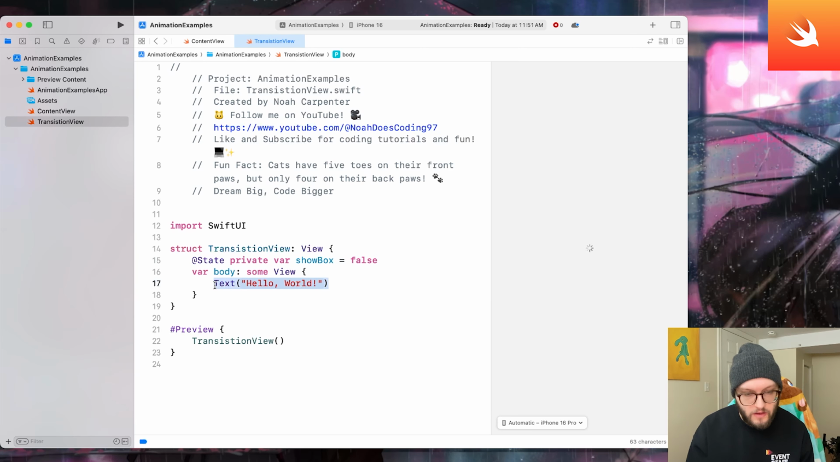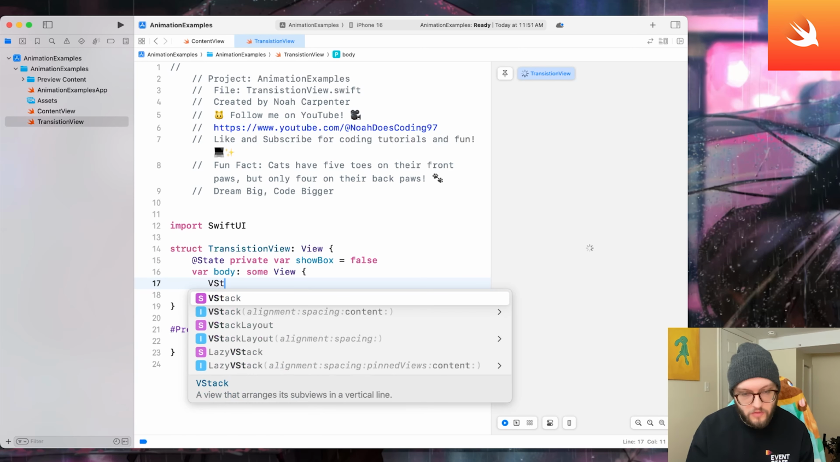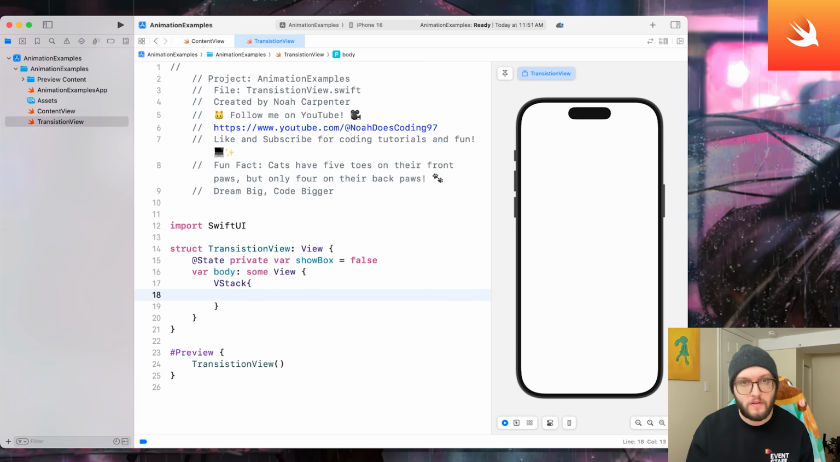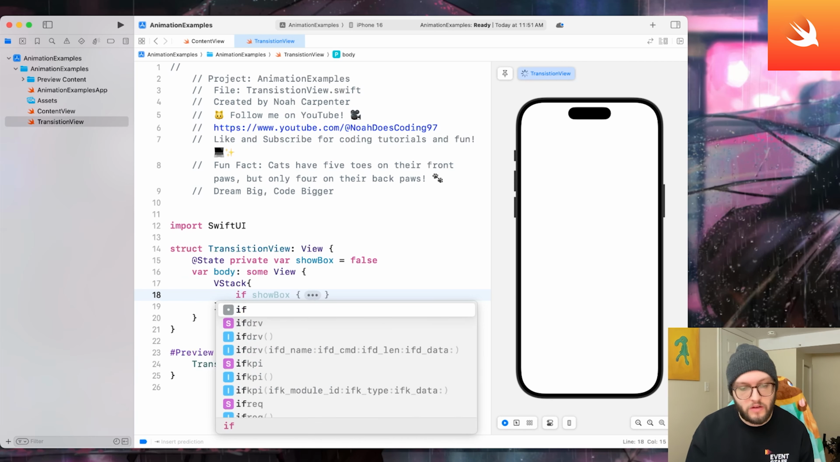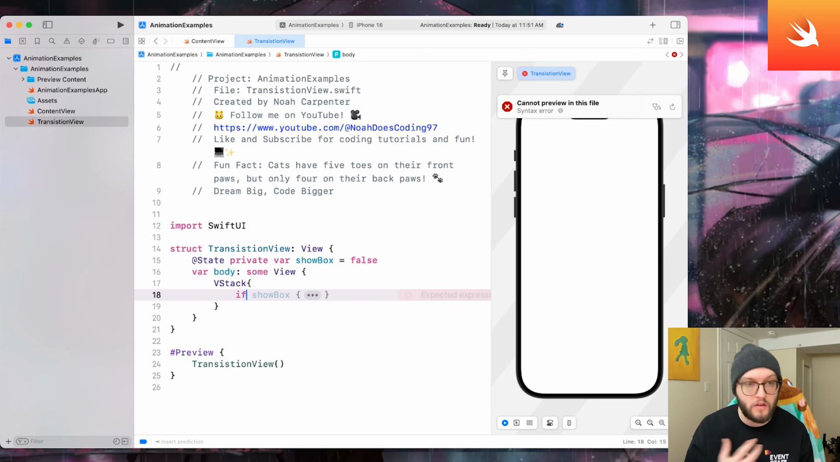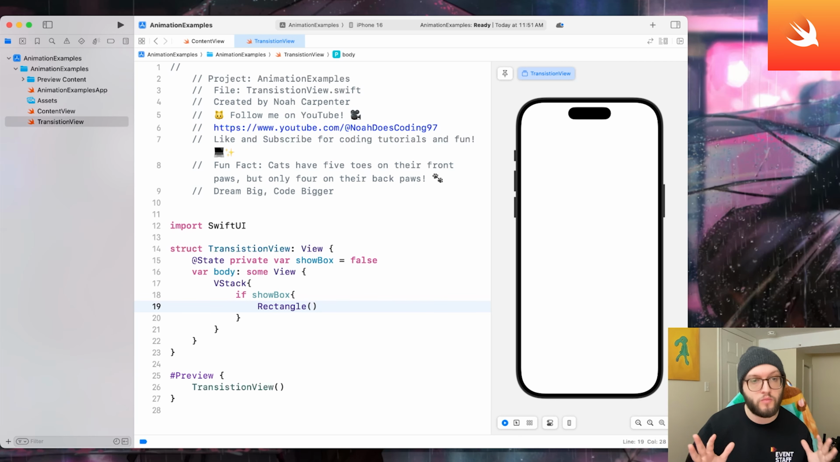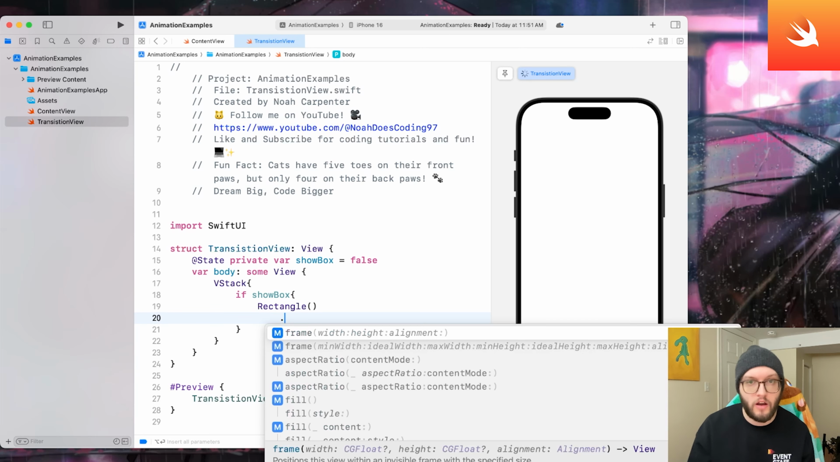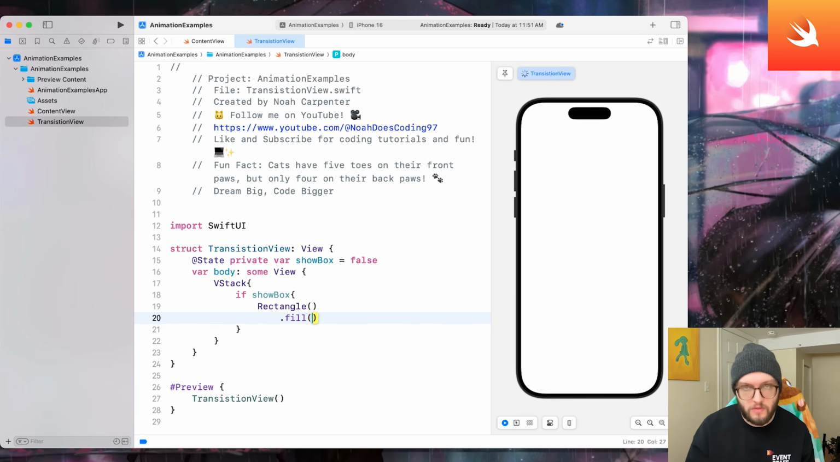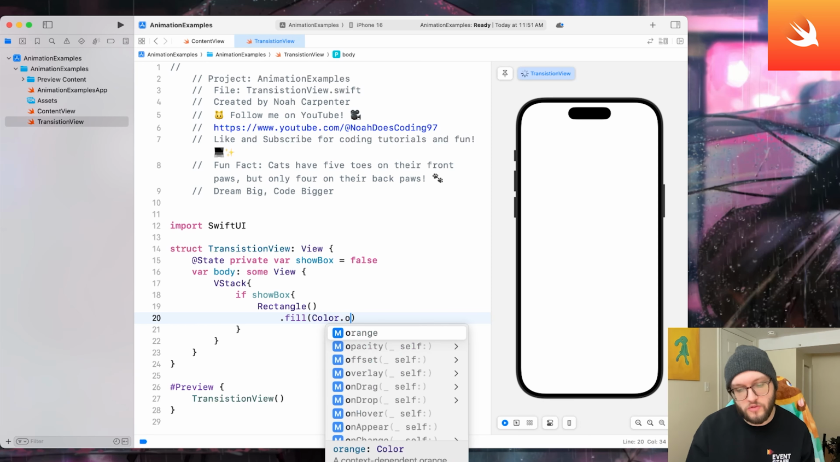Alrighty, let's go ahead and get rid of this placeholder text, and we'll create a VStack here. And we're going to then actually create an if statement in order to handle that Boolean value. So we'll say if showBox. We'll go ahead and add our brace, and we're going to add another rectangle. If you want to play with different shapes like circles or things like that, or have this be an image, whatever you need it to be, this is where you'd kind of add that object and then augment it. So let's go ahead and fill it with a color. Let's go ahead and do orange this time.